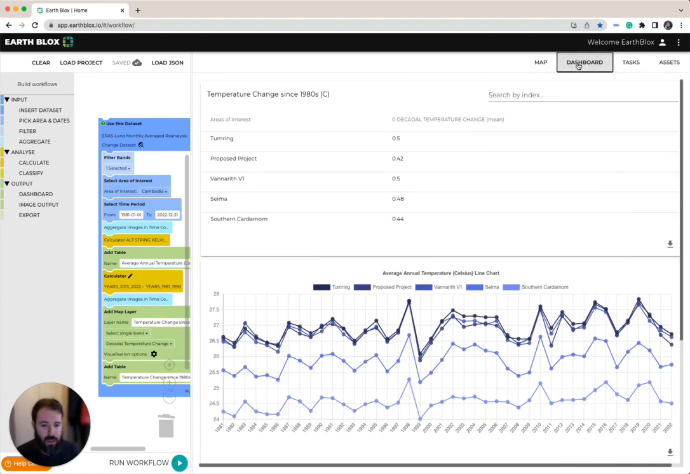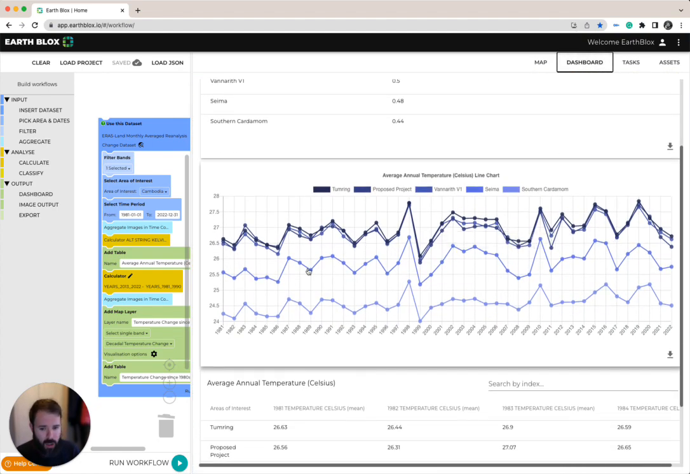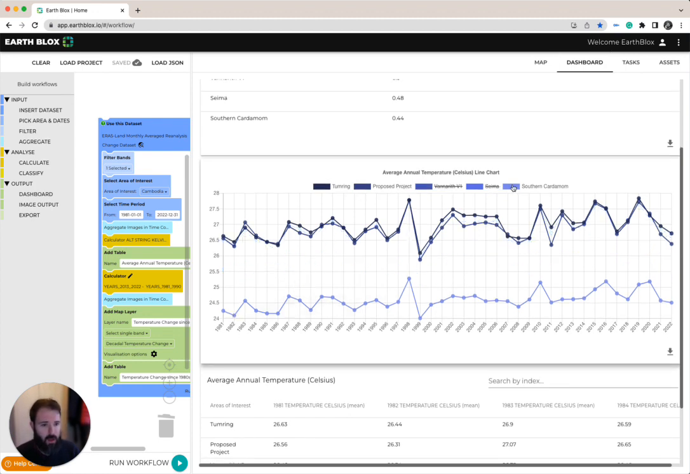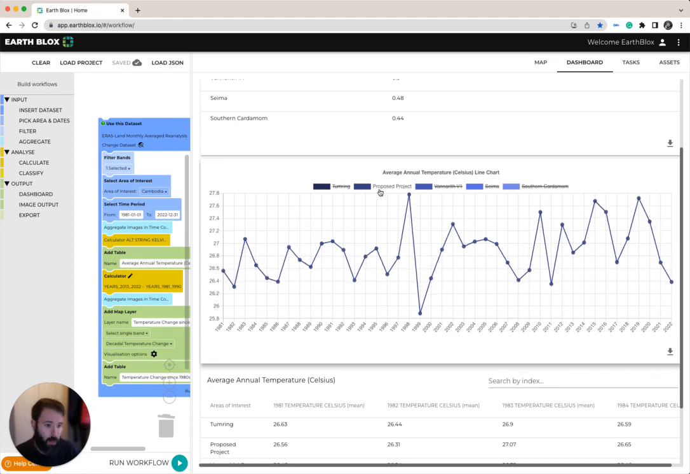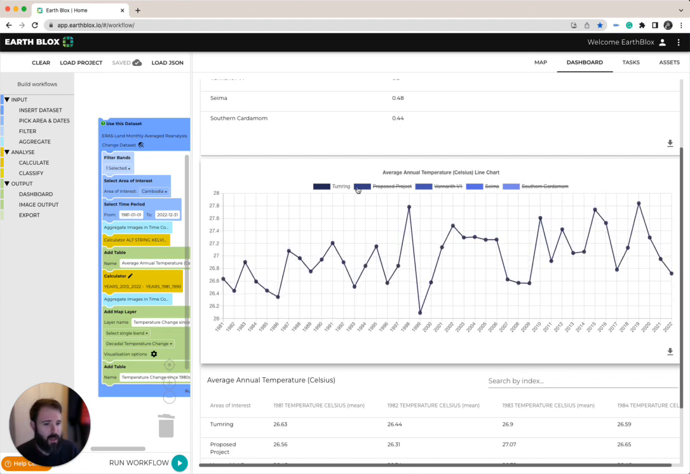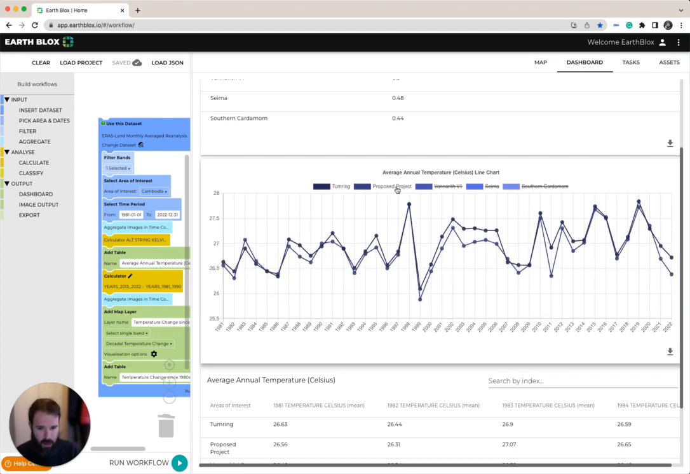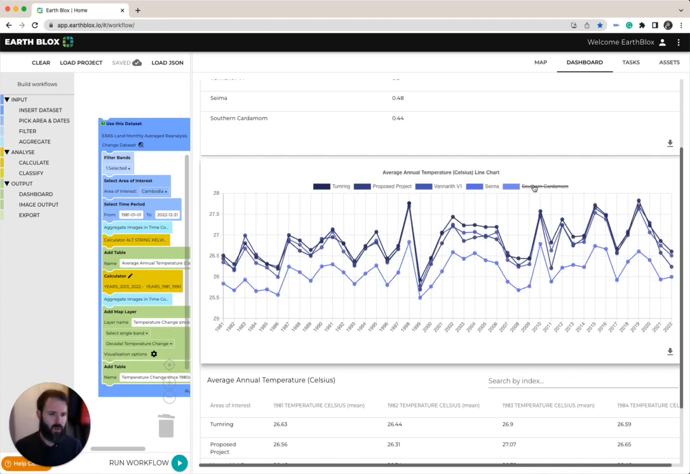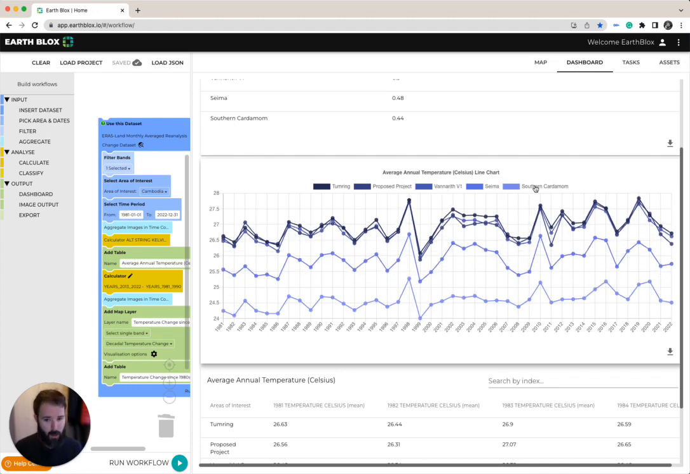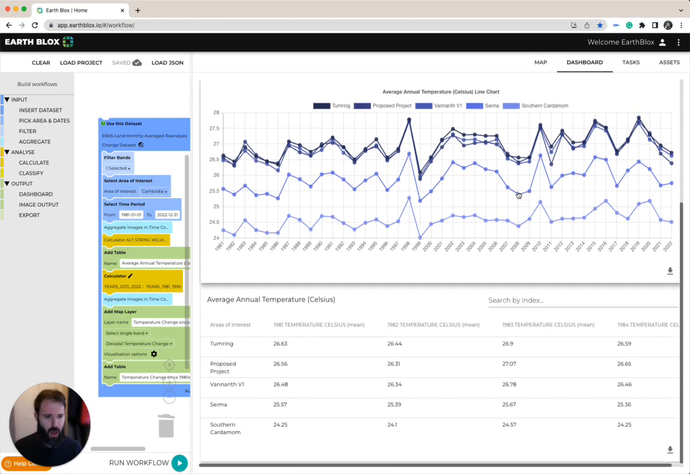If we go to the dashboard, we can see a chart of the average temperature for each of our different project areas over time from 1981 to 2022. So if we turn off some of these, we can see our proposed project area and how that temperature changes over time compared to, say, this other project. So in general, it looks like there might be a slight warming as we've seen with the other examples.